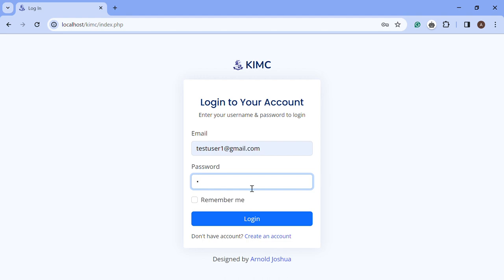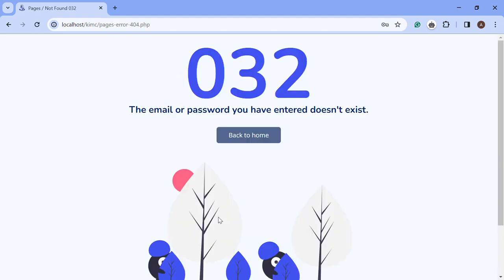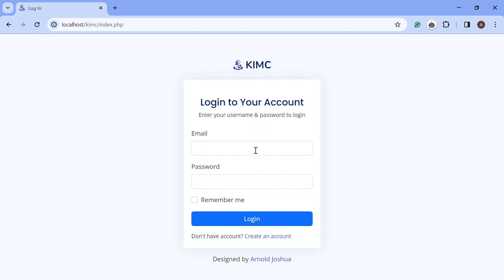Okay, now let's say that our password is 13, but let's say we forgot and we put in 15. It will display an error message here: the email or password you have entered doesn't exist. Now when you click back home, it will take you to the login. So let's put the right credentials, test user, then password is 13.